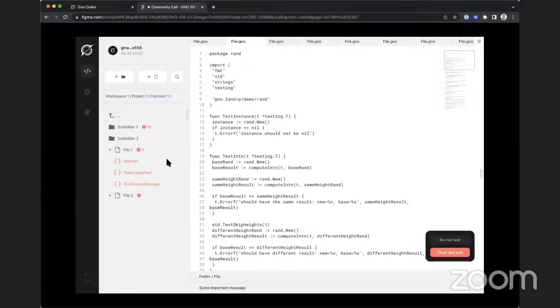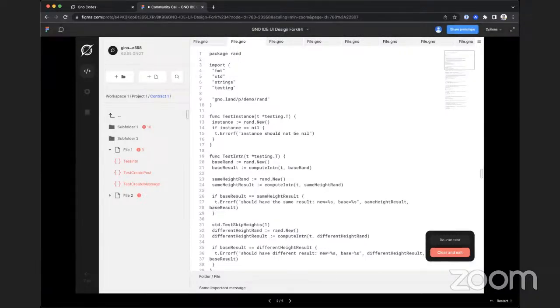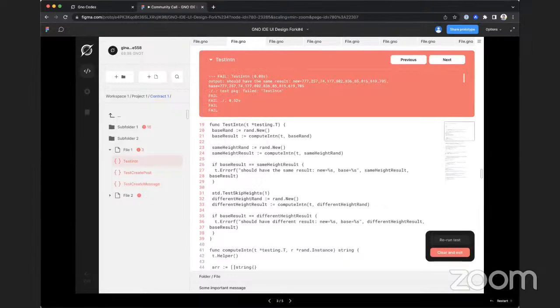In this case, the test unit function also failed in my tests. So if I want to learn more about it, I just click the item, and then I will see this kind of UI. As you see, in the content area, we see what went wrong with this failing test, which is test unit n.